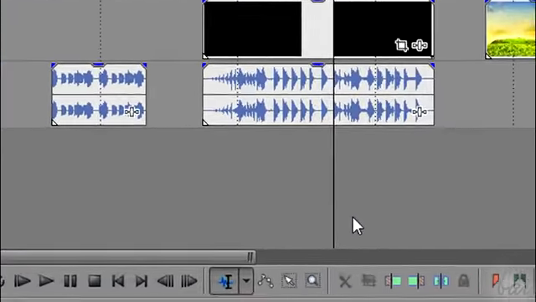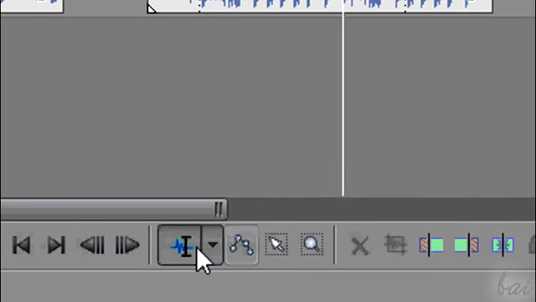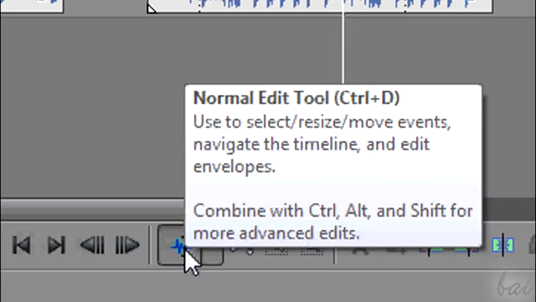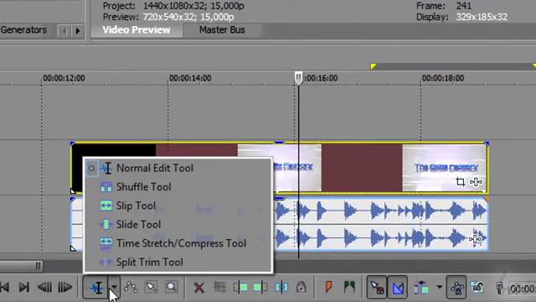Let's see how to work with the clips. You will mainly work using the normal edit tool at the bottom. New in Vegas Pro 13 are all the other tools listed inside the arrow. We will see some of them.